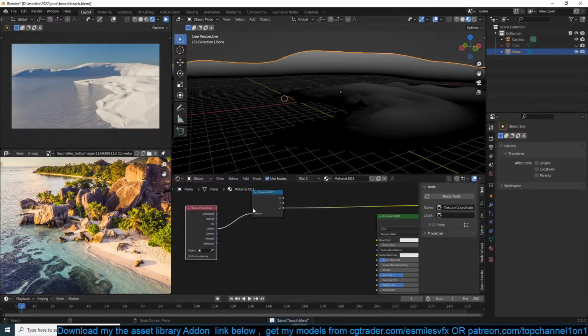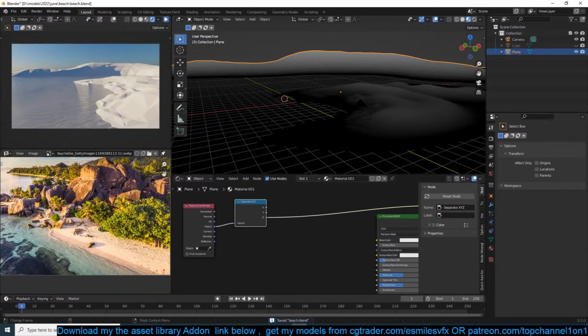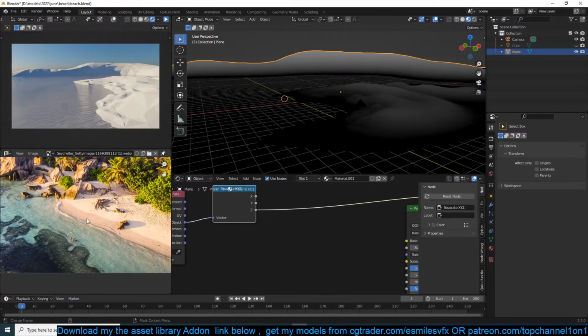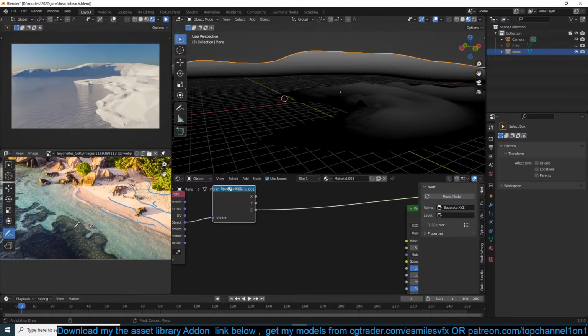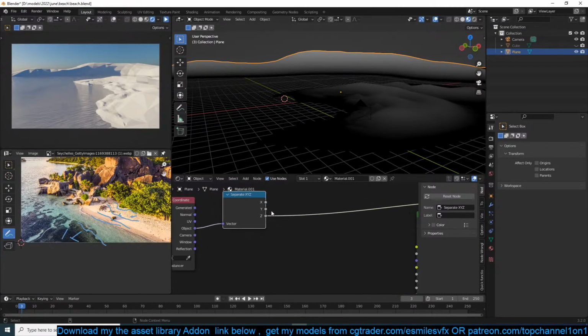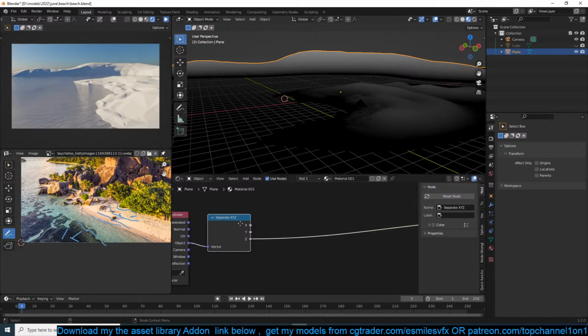Okay, we want several layers. If you look closely, let me see if I can show you that. We have different layers. We have dirt, then some stone layer here. This is stone. Then we have sand, then wet sand, and a different type of sand, and then another layer of rocks and stuff. So let's first create those layers.